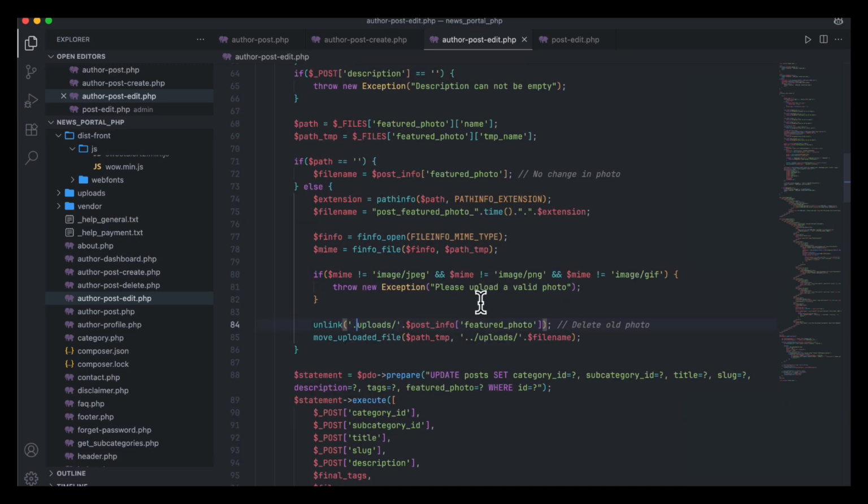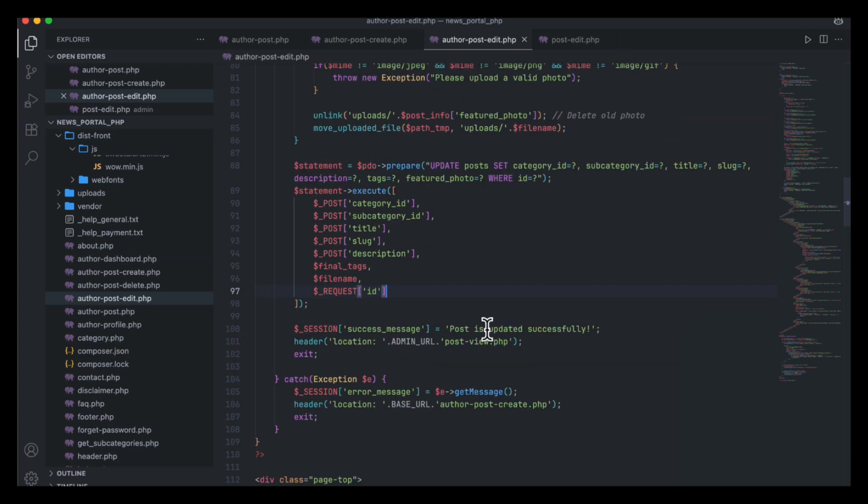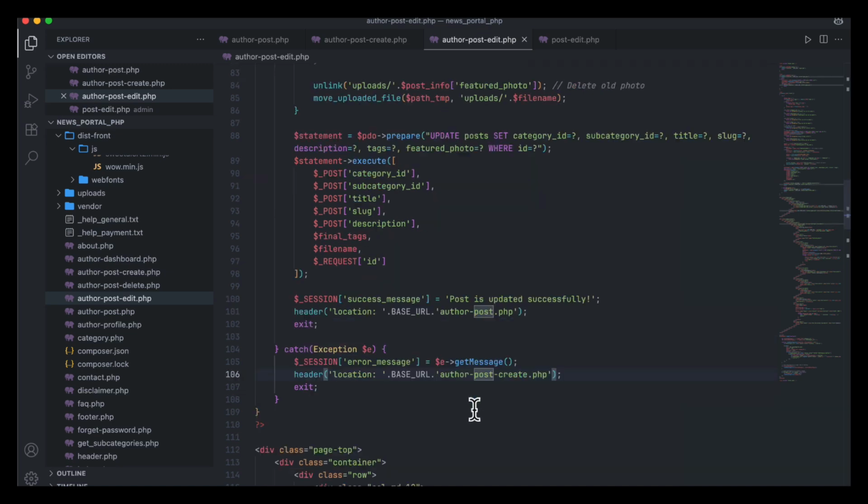Here it will be dot slash, instead of this I will use direct uploads. Okay, and here update post category ID, everything, featured photo is okay, slug, final name, file name, request ID is okay, post is updated. Here it will be changed, so it will be base URL here, and author post instead of view, and here you will be author post create instead of create, as this is an edit.